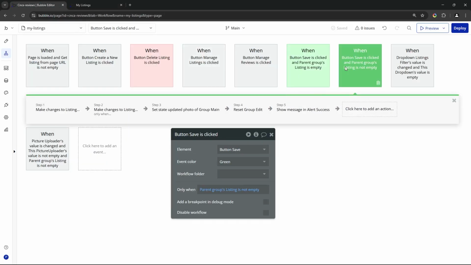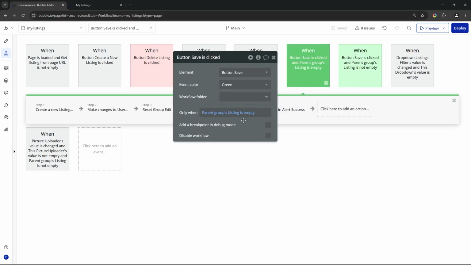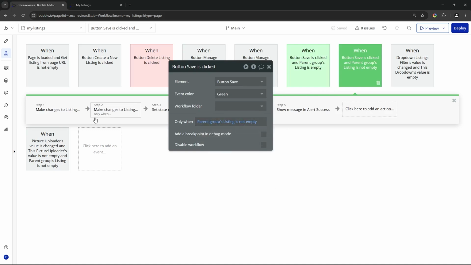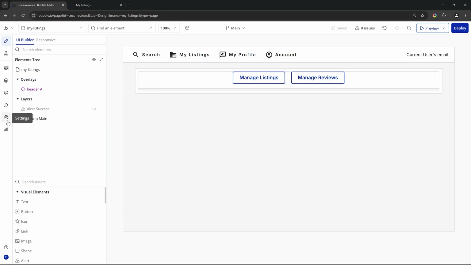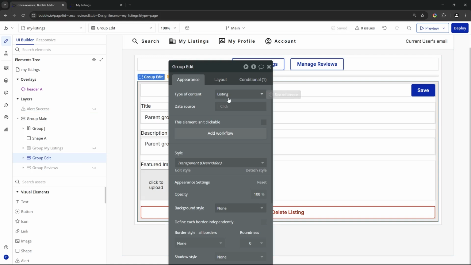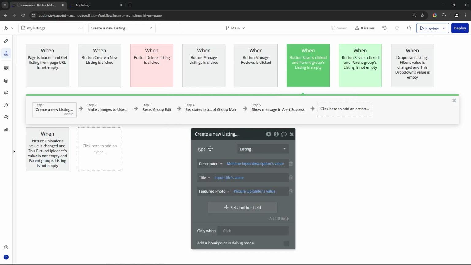So that save button has two different workflows here, and the difference between them that'll tell Bubble which one to run is the condition that says only when the parent group's listing is empty, okay, then we're going to create the new listing, versus only when the parent group's listing is not empty, then we know to modify that existing one. So parent group's listing is referring to the edit group itself. Anytime we navigate to this group, we have the option of giving it a data source. So we're not going to have a data source there when we're creating, but we will when we're editing. All right, so we'll talk about that navigation and passing data here in just a moment, but let's look at the save workflows. So creating a new listing is going to create a new record.